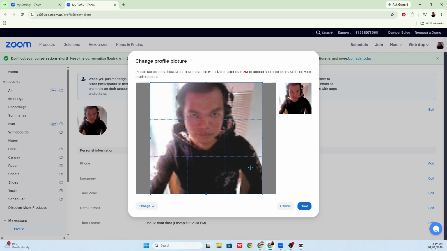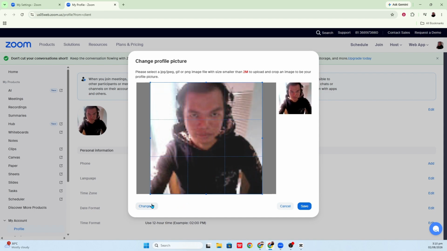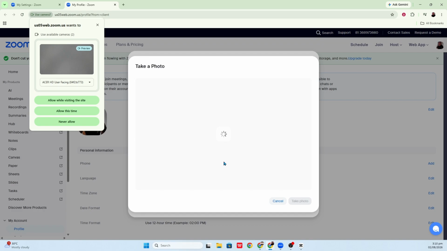If you choose to take a new picture instead, your browser may request permission to use your camera. Allow the camera access, then position yourself for the picture. Make sure the image appears the way you want, and capture the photo. Once you are satisfied with your picture, click Save. This will apply your new profile picture to your Zoom account. Your profile photo is now set.